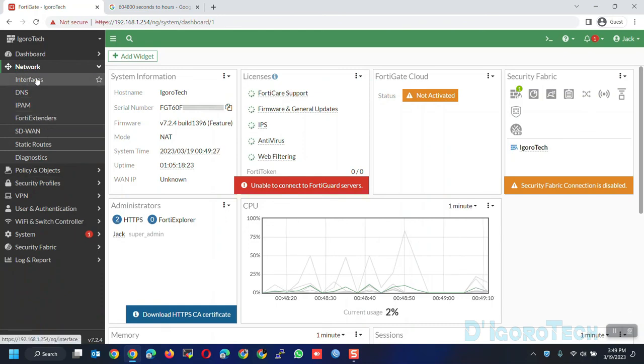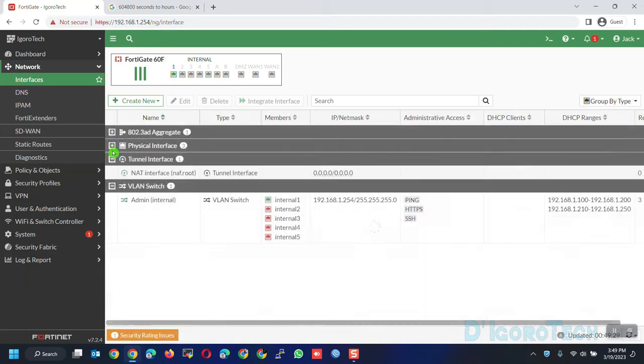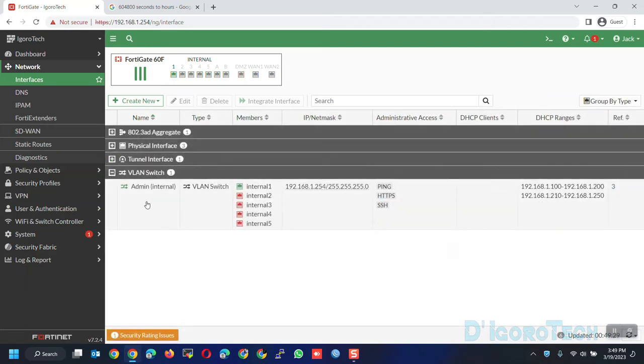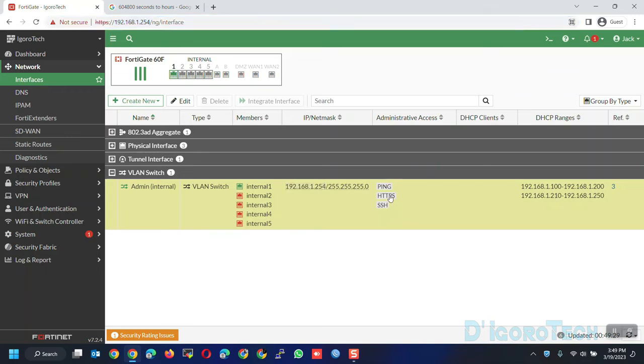Again, go to Network, Interfaces. Let's minimize these other interfaces. Notice the alias admin as we configured. The new default gateway. Administrative access, which is ping, HTTPS and SSH. And the two DHCP ranges we configured. Next is we will create a VLAN interface.